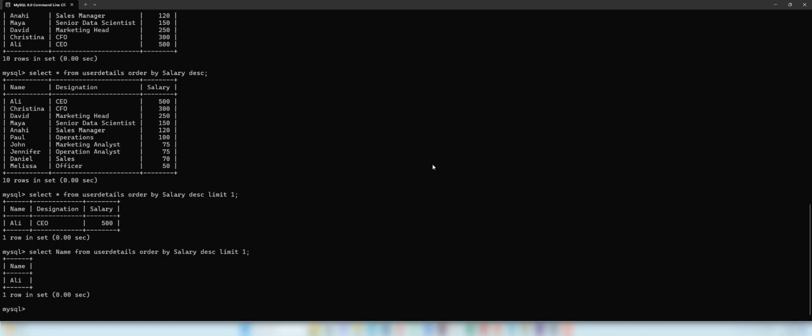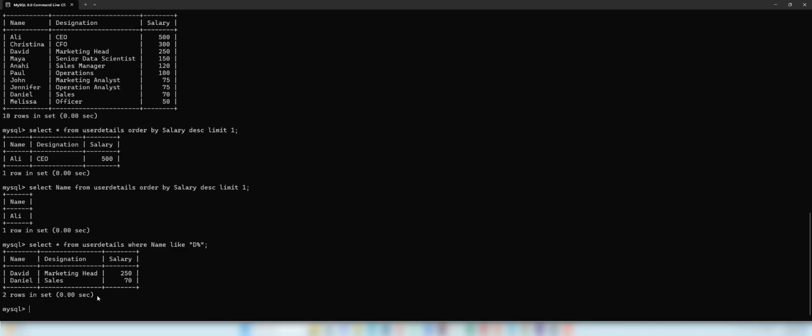The clause used to do this is called the LIKE clause. The query to get all users' data whose name starts with the character D looks like this: SELECT * FROM user_details WHERE name LIKE 'D%'; and then enter.